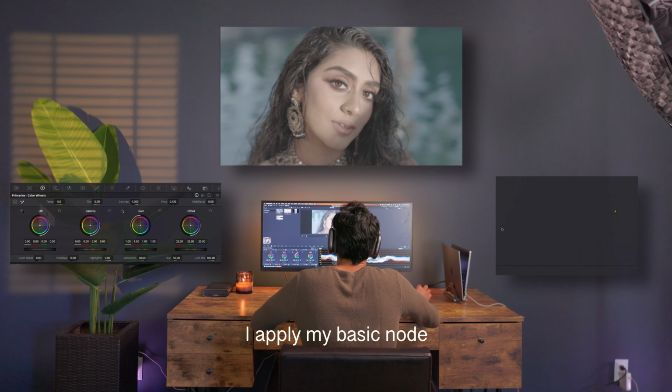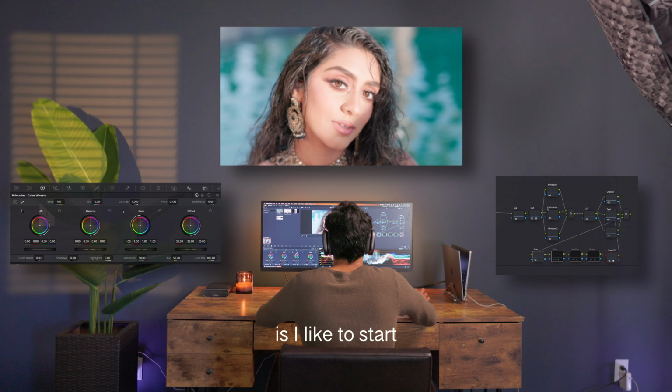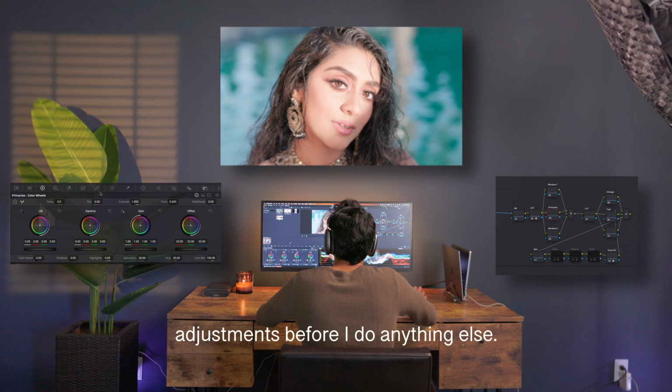So first things first, I apply my basic node tree structure to this clip, which kind of looks like this. So the first thing I like to do is start working within my primaries and making those adjustments before I do anything else.